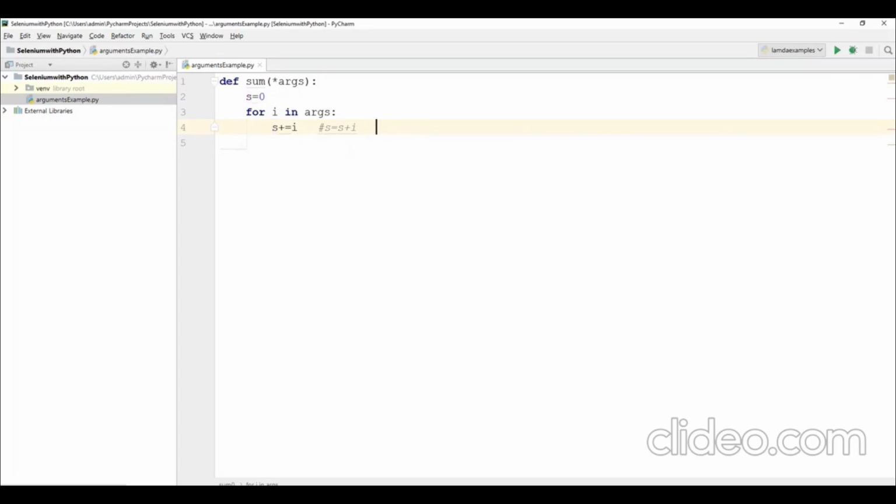Let us say I have a few arguments, like 1, 2, 3. Assume I have passed three different values. First, 1 will be assigned to i. Currently s is 0, so 1 is added to s, and the current value of s is 1. The next value is 2. 2 will be assigned to i, and it will add 2 to the existing value. So 1 plus 2 becomes 3. Then the last value is 3, which will be assigned to i. The existing value is 3, so 3 plus 3 is 6. Finally, the sum of all three numbers is 6.